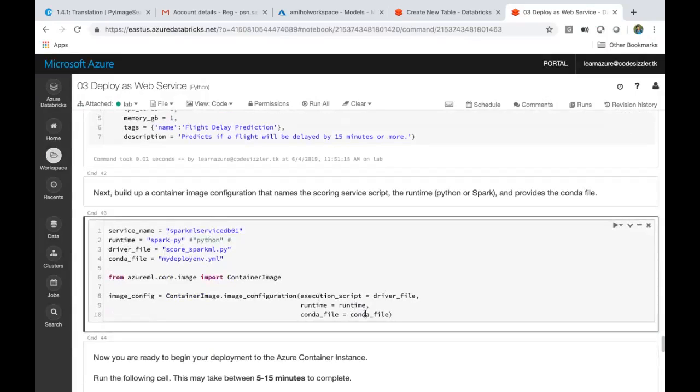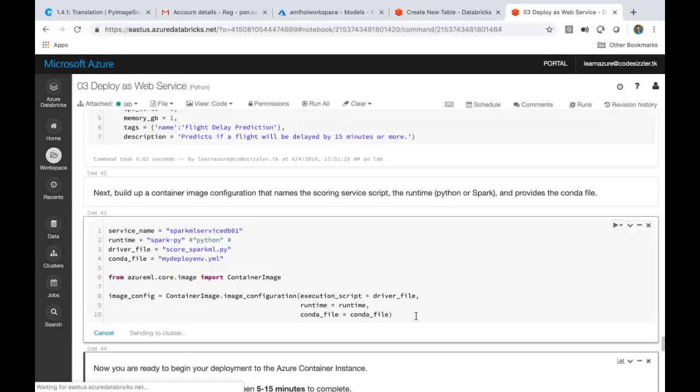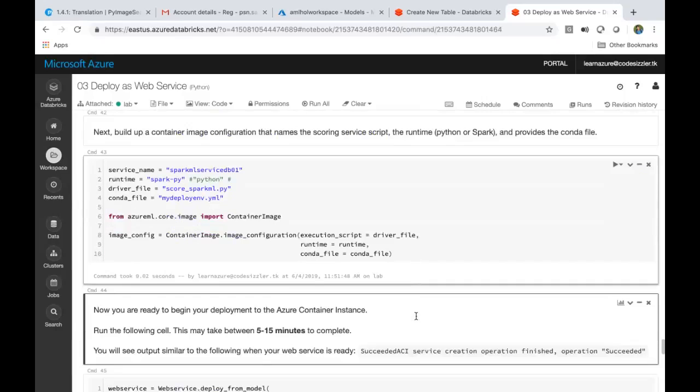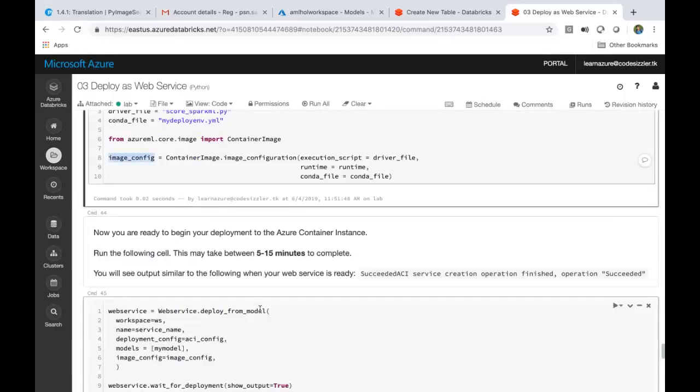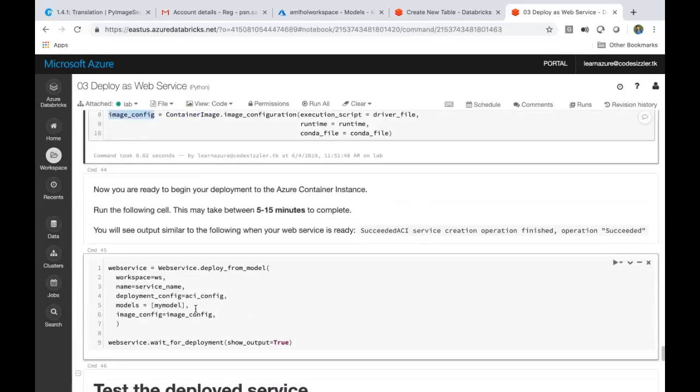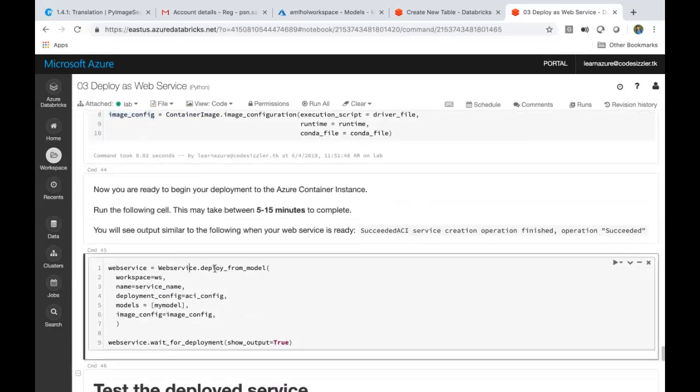Clear everyone? I'm creating this with the above configuration. I'm creating an image here, a container image, and I'll execute this. Now I have the image configuration file here, right? So I can pass this into my web service. I can say I want to create a web service from the model.